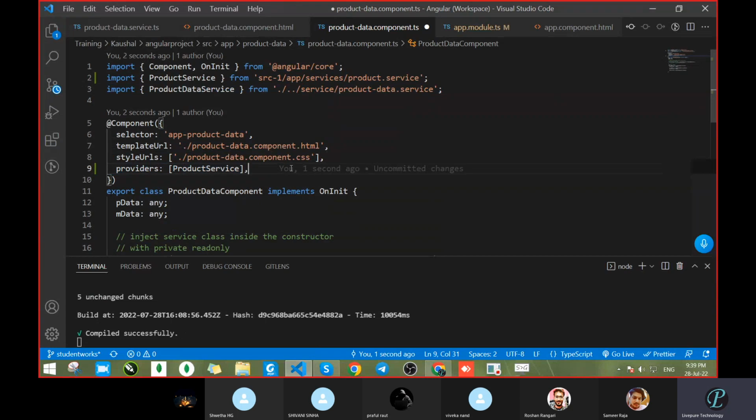So write down the heading: component level. At the component level, we have to register the service on each component wherever we want to use it. Clear?